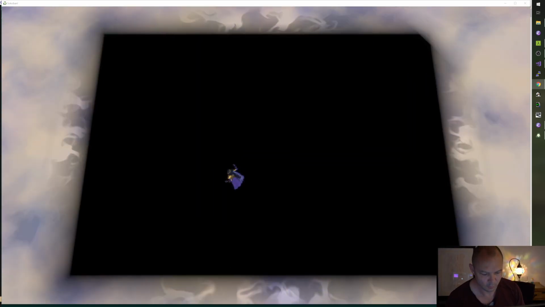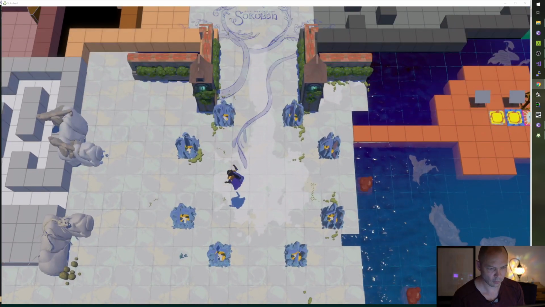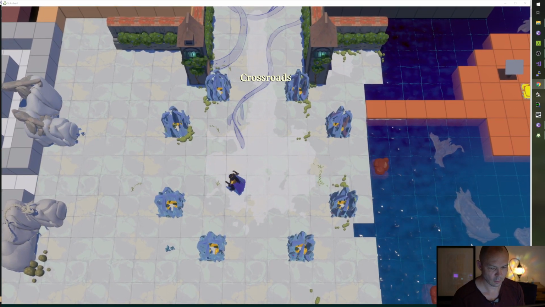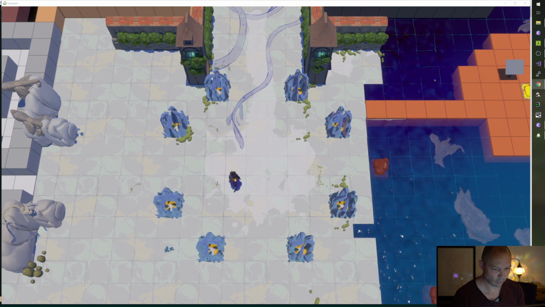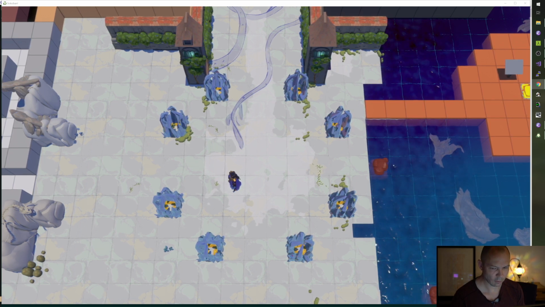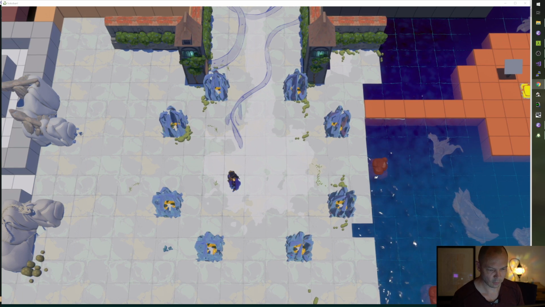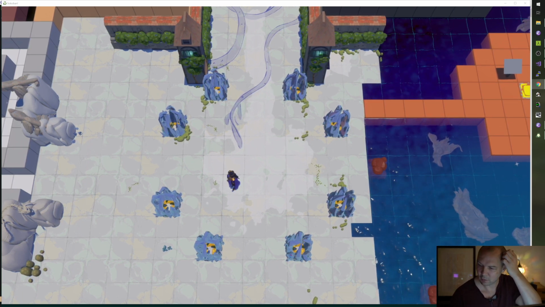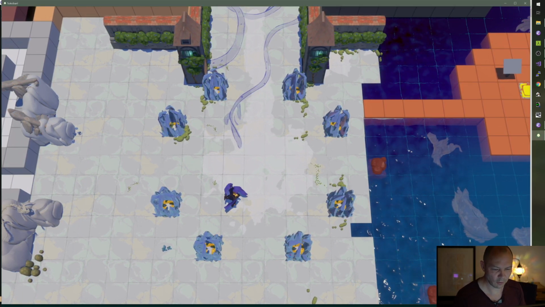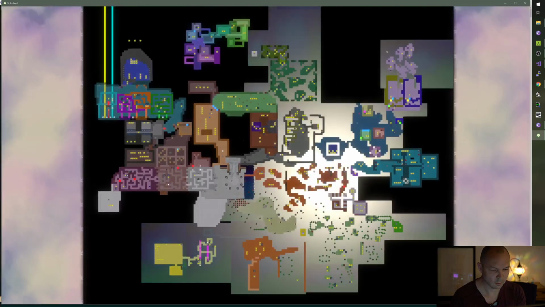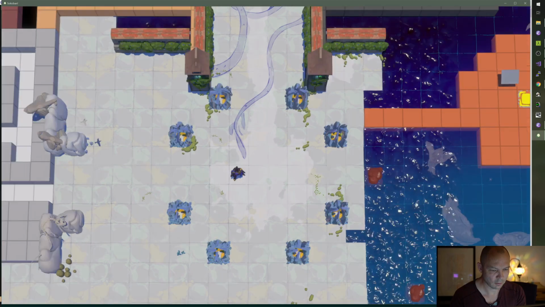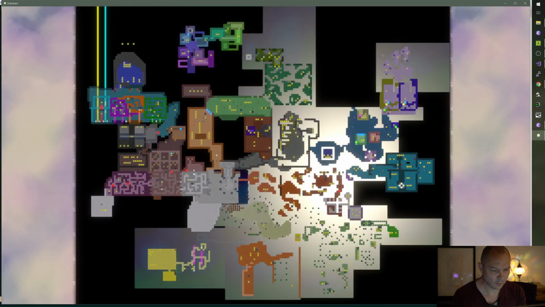Whoops. I just accidentally... Didn't even realize we had mouse 5 bound to something, which I'd just accidentally hit. Oh yeah.